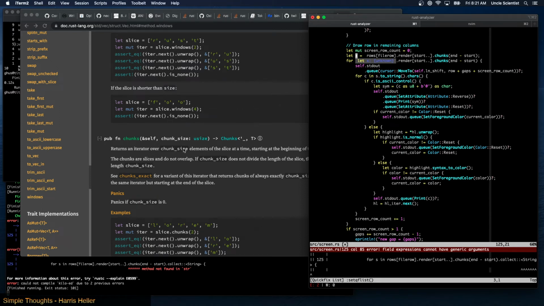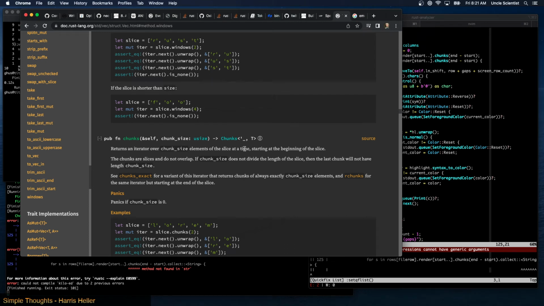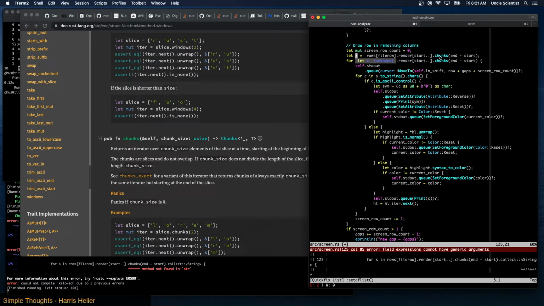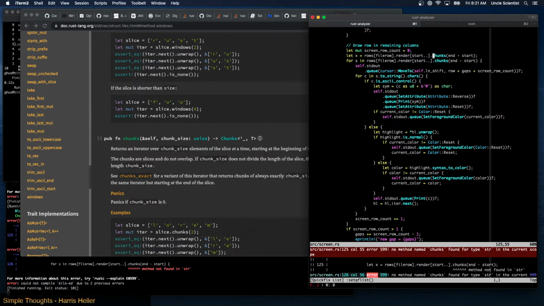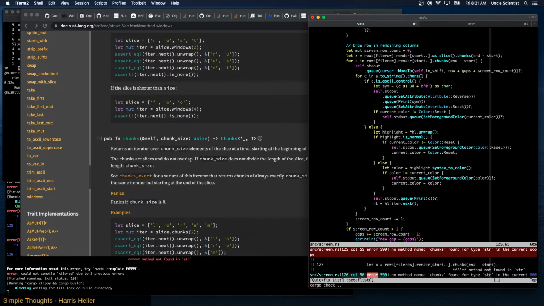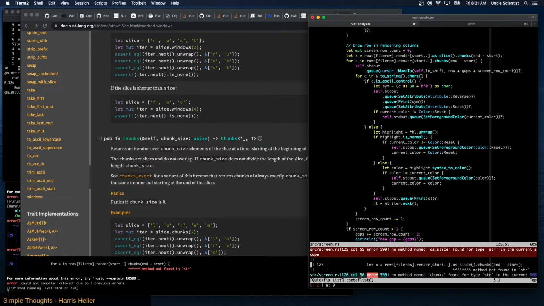Right? Returns an iterator over chunk size elements of the slice at a time, starting at the beginning of the slice. So I'm giving it a slice, and I'm calling chunks on it. Why doesn't it like that? Chunks. Method not found in str. Oh, this is not a slice? No, you can't do an as slice. Why is this a str? Although it is. This is a str.